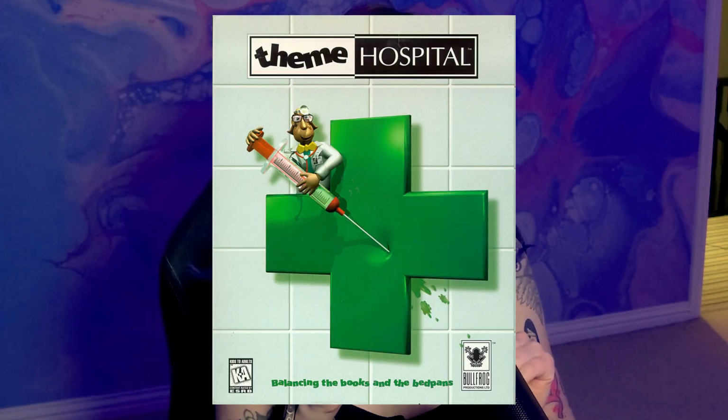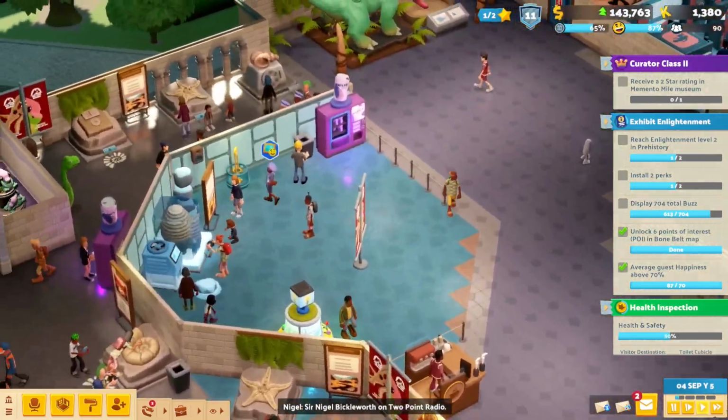Do you remember Theme Hospital from when you were a kid? Well, it was one of my favorite games as a kid, and Theme Hospital then got remade into 2 Point Hospital, and now we have a new 2 Point game. This time we have 2 Point Museum. 2 Point Museum allows you to update, create, and manage your own museums. A dream come true for every nerd.